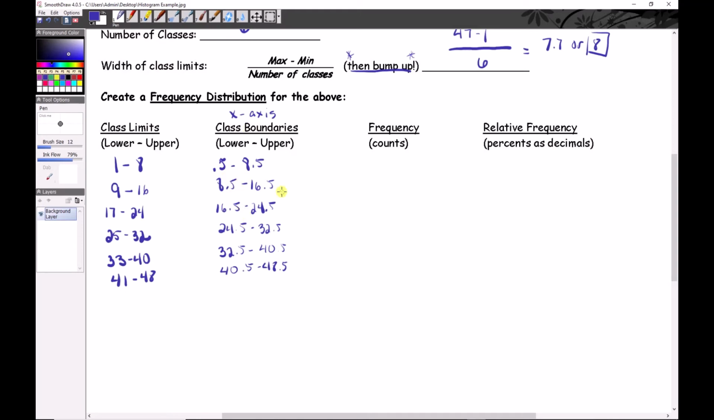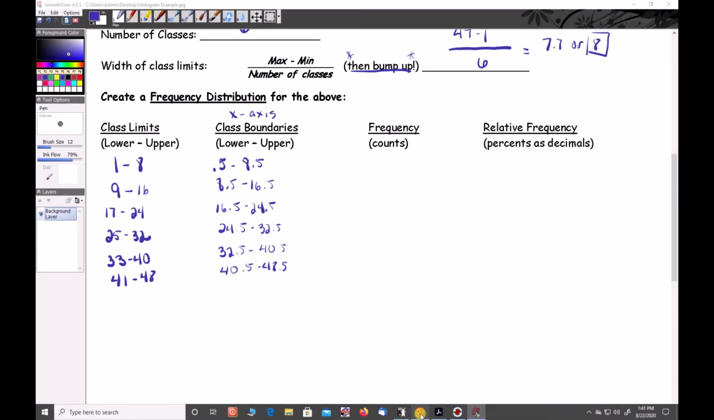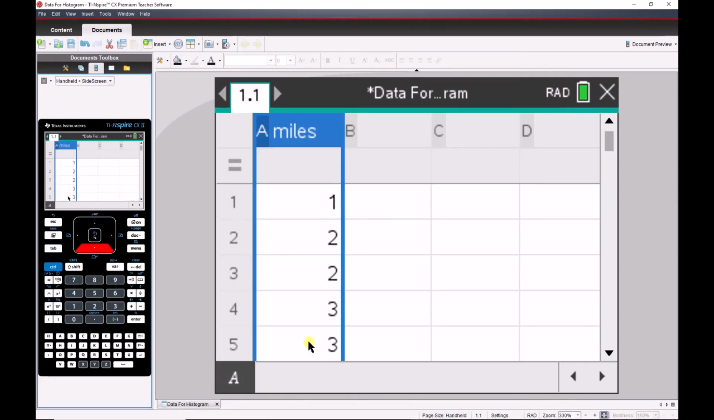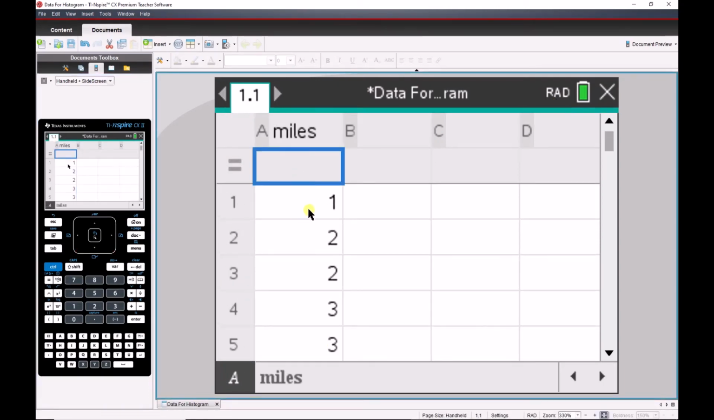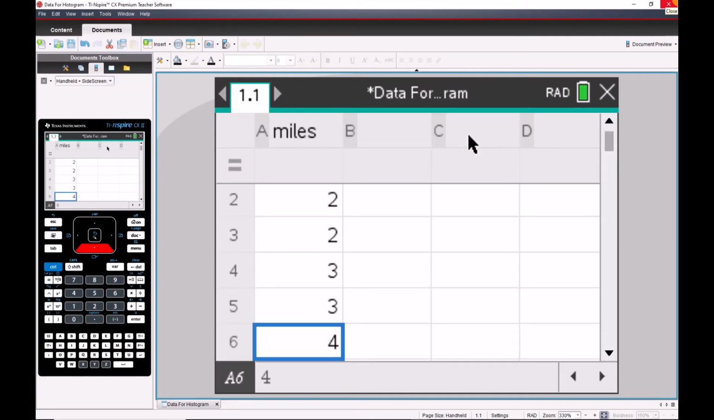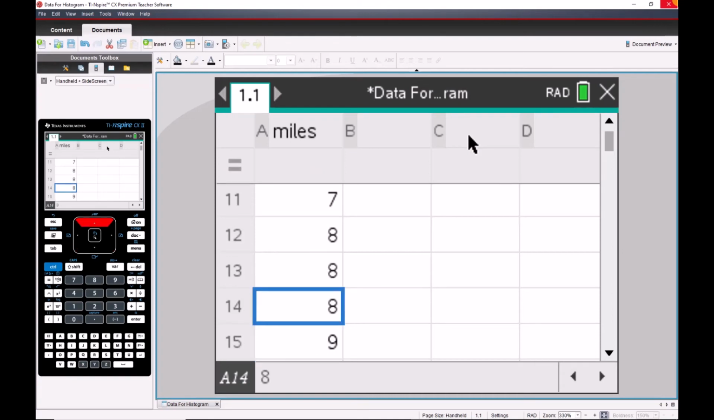Now we need to know how many data values go in this range of numbers and how many go in this range of numbers. So let me show you how that works. It's very simple. Just go back to your calculator, and let's go back here. And typically I kind of start outside of this and just go 1, 2, 3, 4, 5, 6, 7, 8, 9, 10, 11, 12, 13, 14, 15, 14. So those numbers 1 through 8, we had 14 of them.